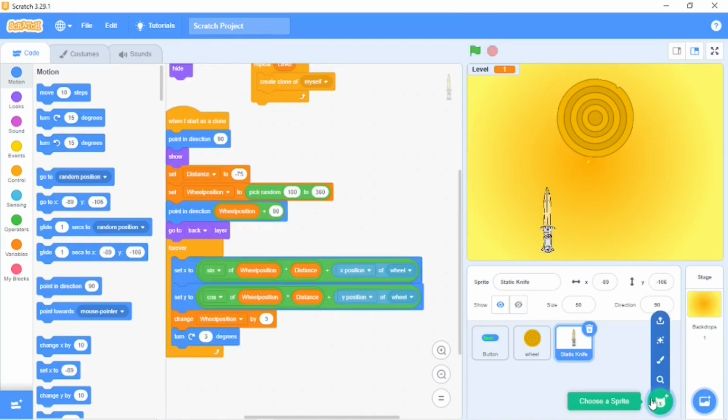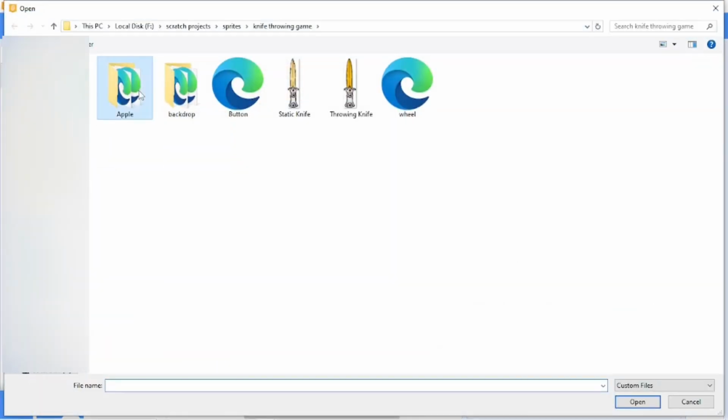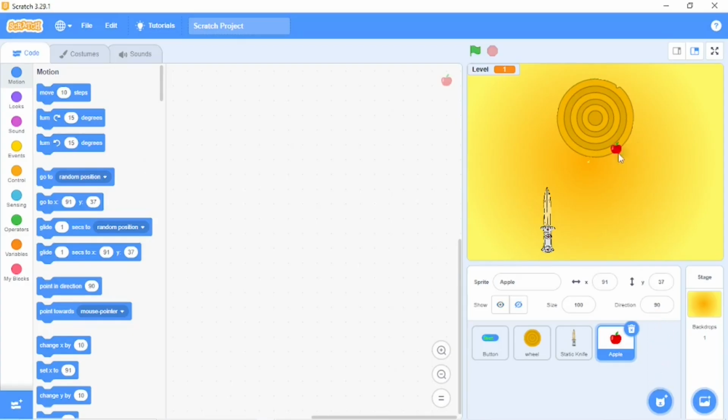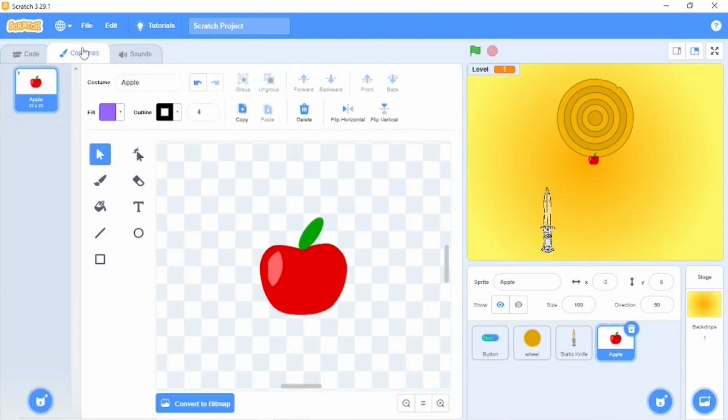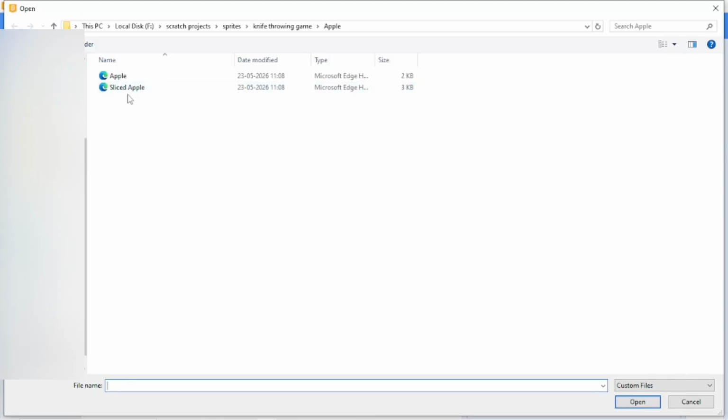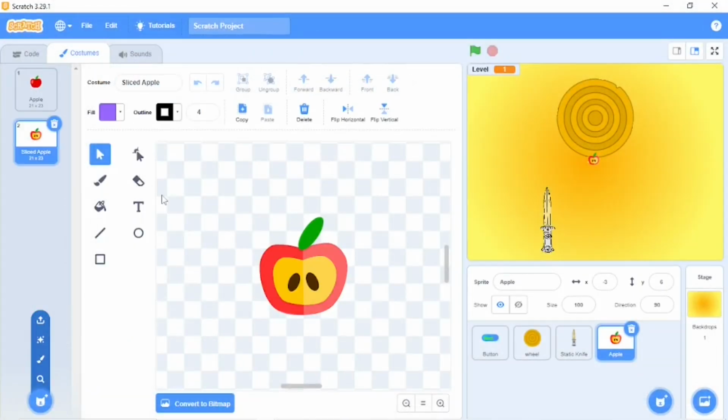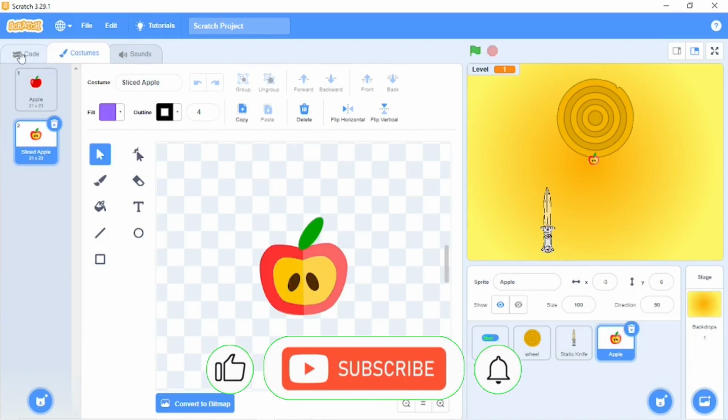Okay, now let's take apple. Apple, smally apple. And let's go to the costumes. Upload a costume, sliced apple. So this is sliced one. Okay, so let's go to the code.